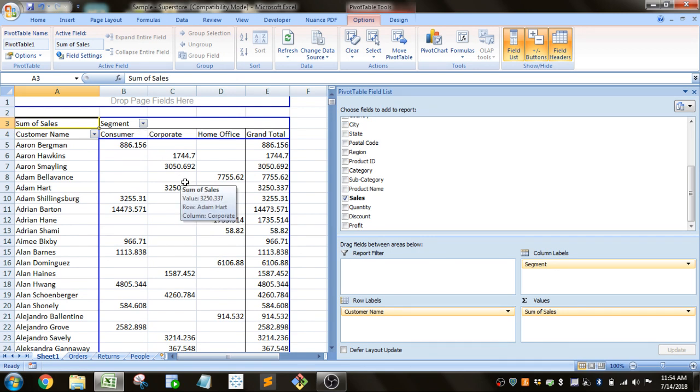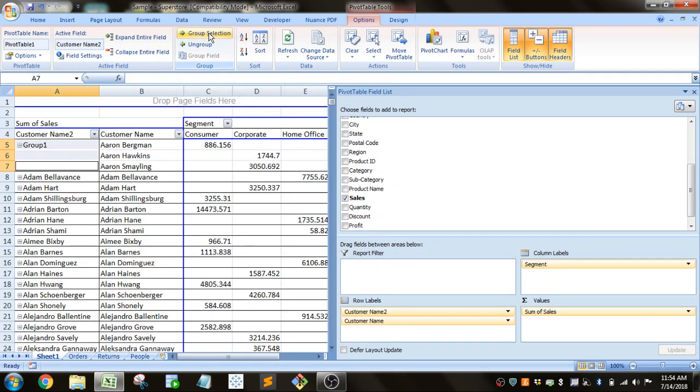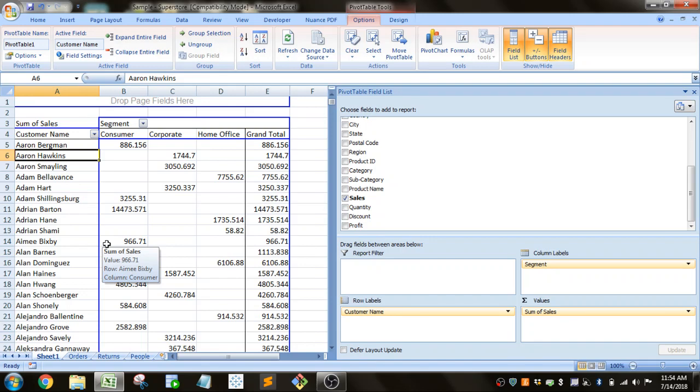And that's great. One of the other things you can do is custom groupings. So you can say, I want to group all the Aarons together. If you hold Control and select all of them, then you can go up to Group Selection. And you can see it grouped all these together. And let's say we want to group all the Adams together. We can create all the groups that we want as an extra hierarchy on top of our data. Let's go ahead and ungroup those for now. So that's one thing you can do.